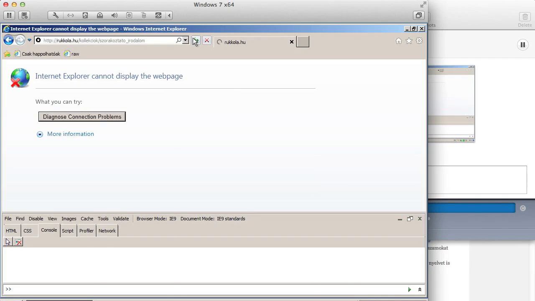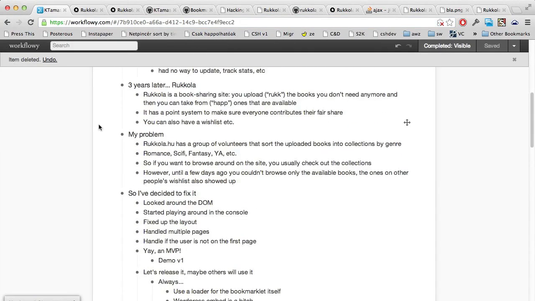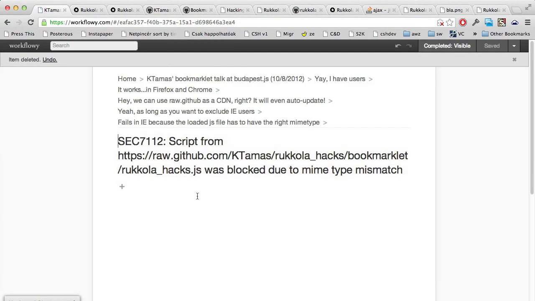Okay, I guess we'll skip the live demonstration, but I can show you the error message I get when I try to load it into Internet Explorer. I figured that since the code was already on GitHub, and every time I push the code I can update it for everyone, I would just use raw.github.com that just gives you the plain text version. And it turns out that it works in Firefox and Chrome, but Internet Explorer blocks it for security reasons.